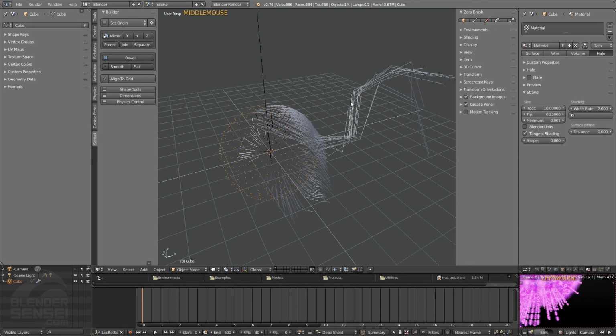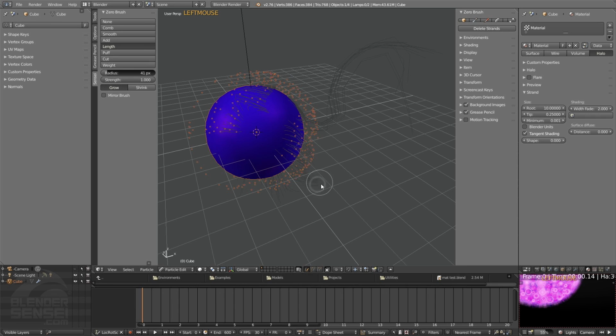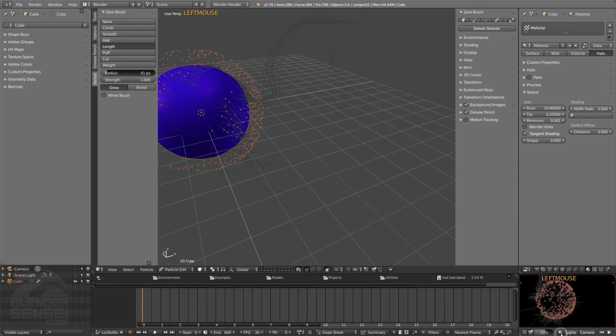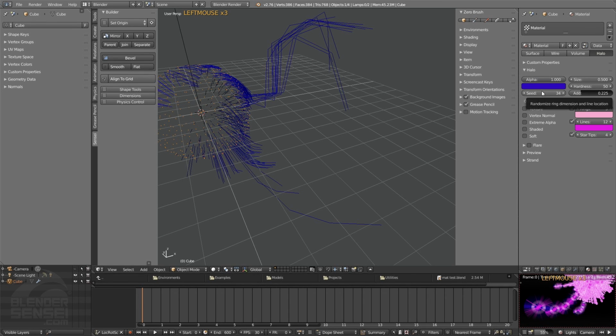So I could, back here in particle brush mode, use my length, try to grow out just maybe one particular one of these hairs here. There we go. And here we have this one super long particle hair coming out here, which is pretty sweet. Looks like some sort of crazy globular cluster of nebula or something insane we might find out in space one day.